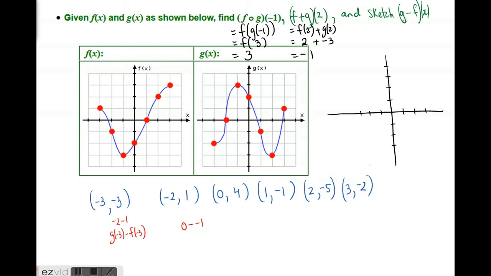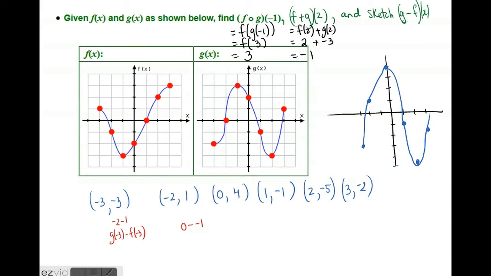All I'm going to do is plot these points roughly and connect them with a shape. It's not going to be a perfect shape, but it gives us an idea of how this looks. So negative 2 and up 1, 0 and up 4, 1 and negative 1, 2 and negative 5 down here, and then 3 and negative 2. So it's some sort of shape like so. Let's try a few more examples.